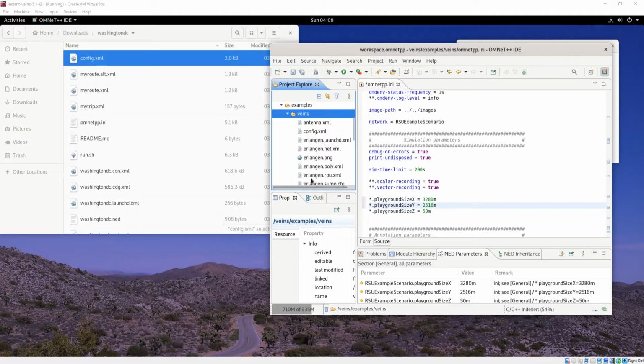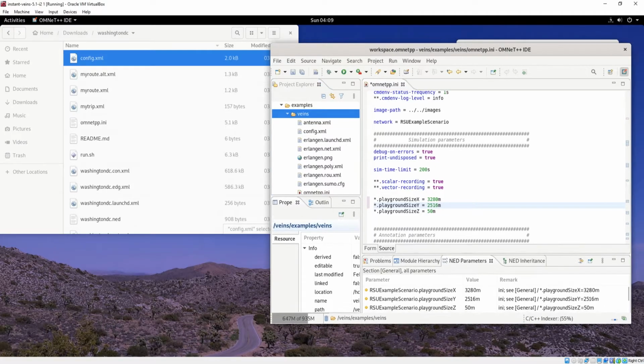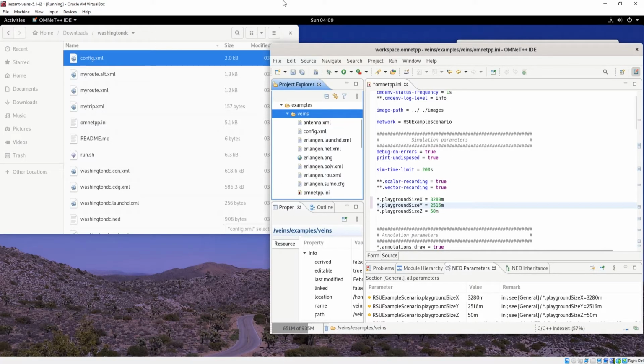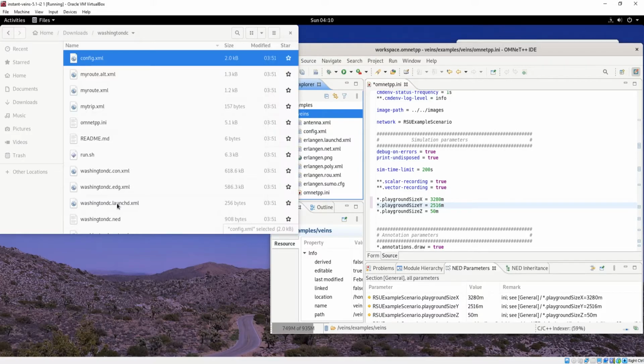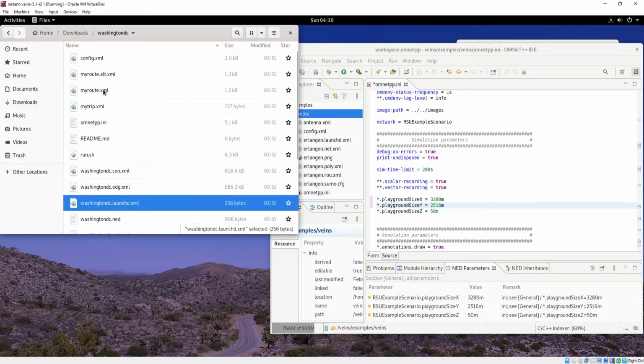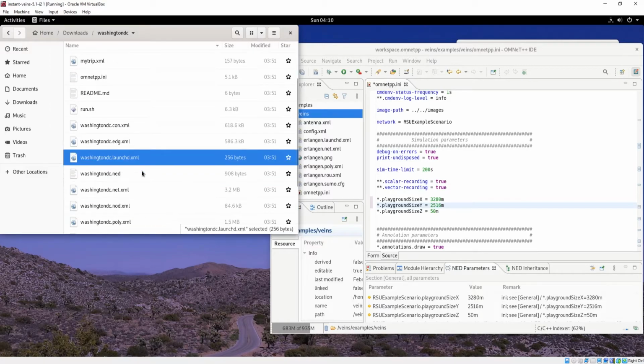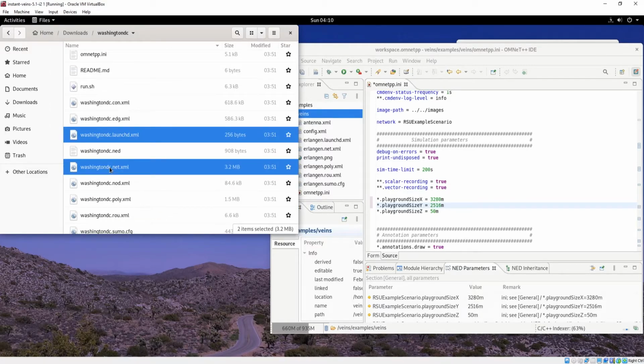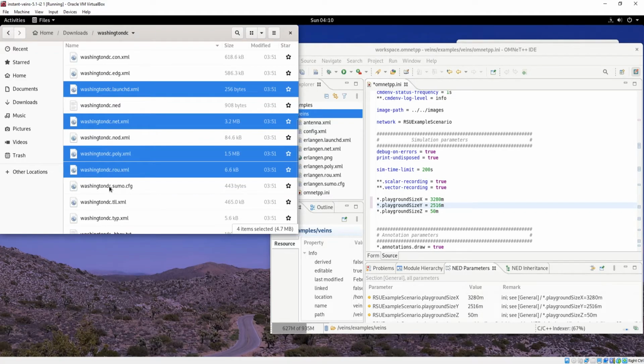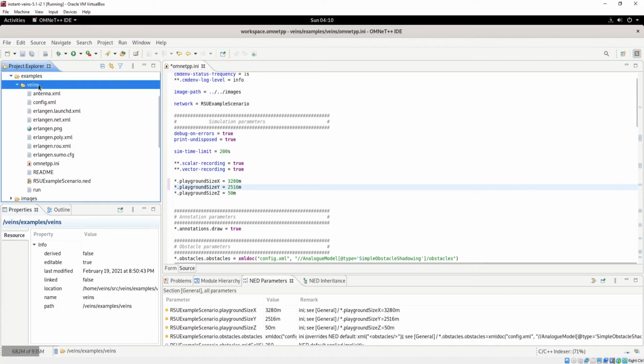Now we're going to go ahead and copy a few more files over to here. So the files that we're looking for, let's see, we want the launchd.xml, we want the .net.xml, we want the poly, the rou, and we want the sumo.cfg. So we're looking for a total of 5 files that we want to copy from the ones we generated. And we're going to go ahead and paste them here.